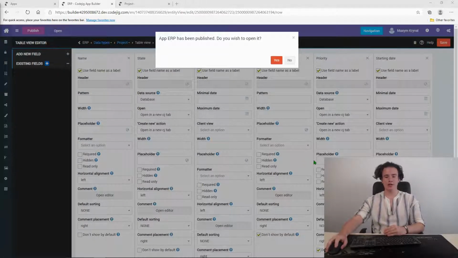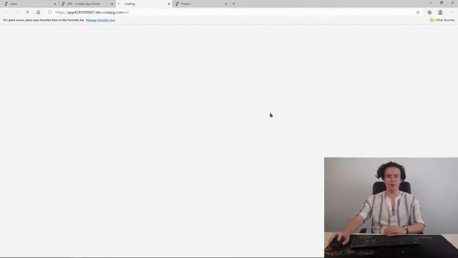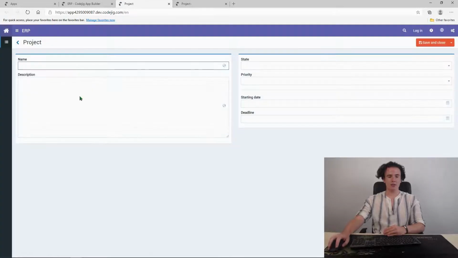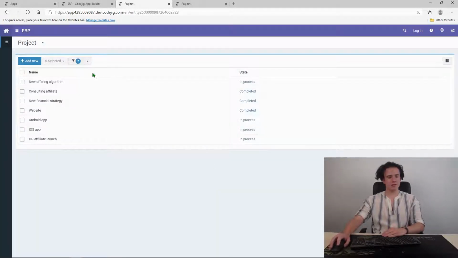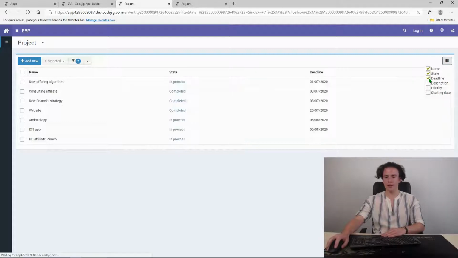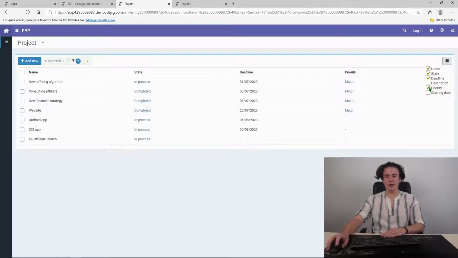Our application has just been published. Let's open it and move to our table. As you can see, by default, we have displayed only the name of the project and its state. However, what our function "don't show by default" just did is allow the user to choose other columns in this list. For example, if he wants to view deadline, it is displayed here, priority, it is displayed here, and the same thing for other columns.